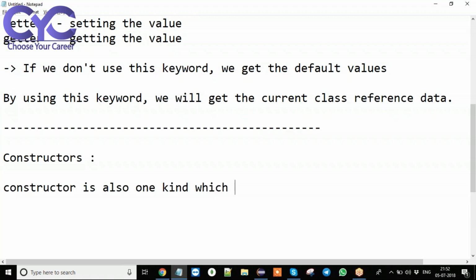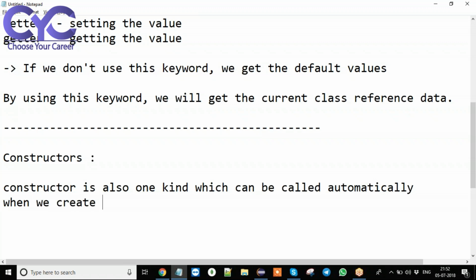It is also one kind of method which can be called automatically when we create an object. Observe this definition very carefully here. What does it mean? Constructor is just similar to a method only. But the thing is, whenever we are creating an object, at that time itself the constructor is going to be called. How is it going to be called? Now I am going to explain it in an easy way.